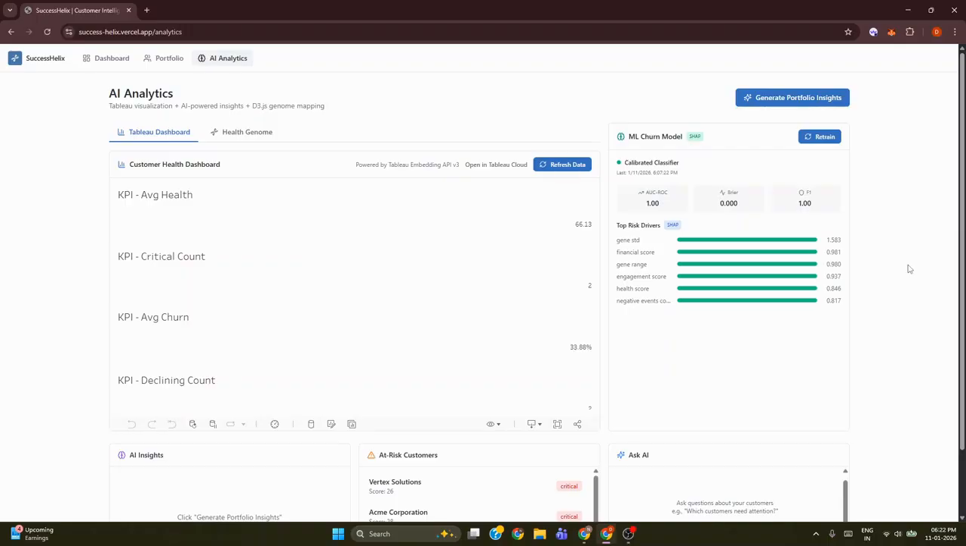So here is the analytics page with the Tableau dashboard, and this is a live update panel which helps us to understand the artificial intelligence powered insights and the genome mapping that we have included in our application. In this, how we have done the Tableau integration is that we have used 3 Tableau APIs. Hyper API. So I programmatically generated .hyper data extracts containing custom health metrics, gene scores, and cascade events. And once I click on refresh data, it invokes that Hyper API which I have created.